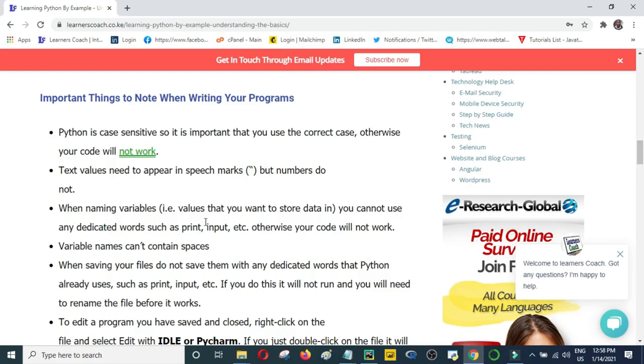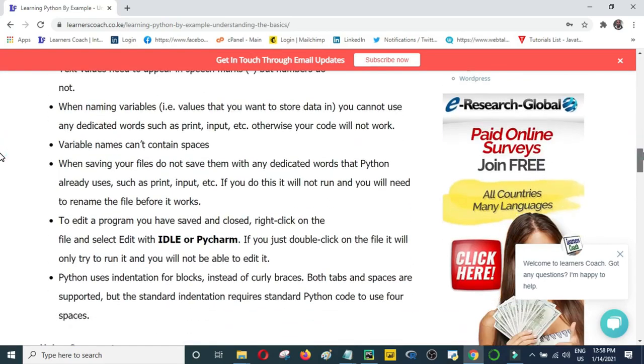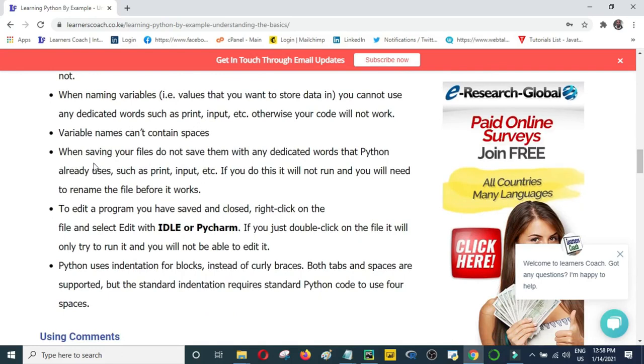When naming variables, ensure that you avoid using dedicated words. These are words such as print, as you're going to see. If you want to display the output, use print, input. So these are the functions that Python uses. So please avoid using them. Same when saving, you avoid saving using these dedicated words.